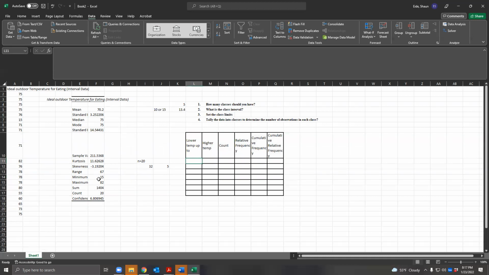So for the lower temperature, we need to start at least at the minimum. The minimum is 15, so let's just do 15, 30, and 45 for all the minimums, and then 60. Then we'll do 75 and 90.